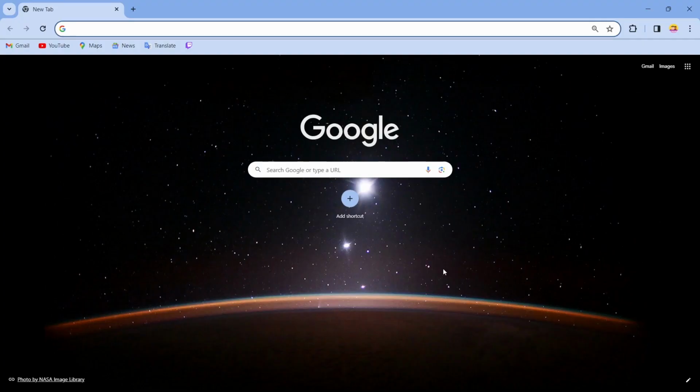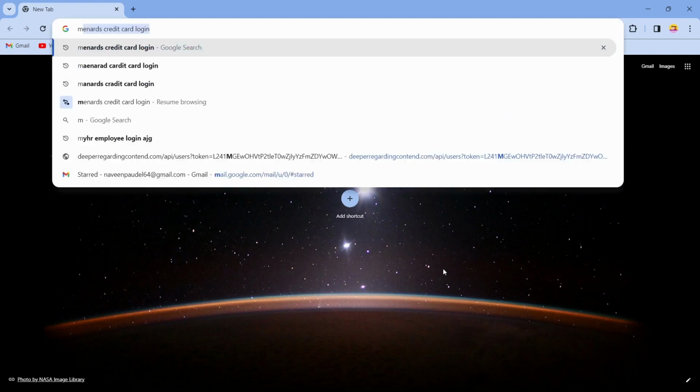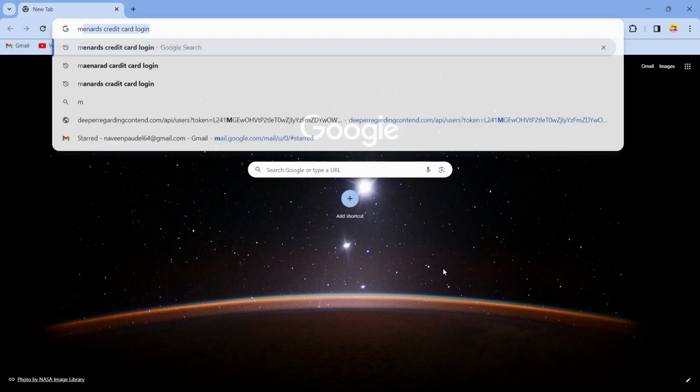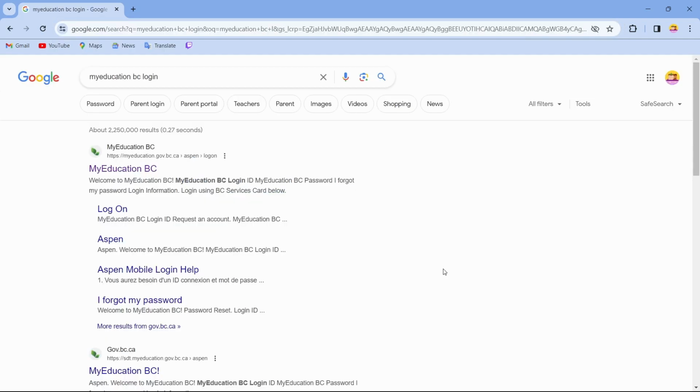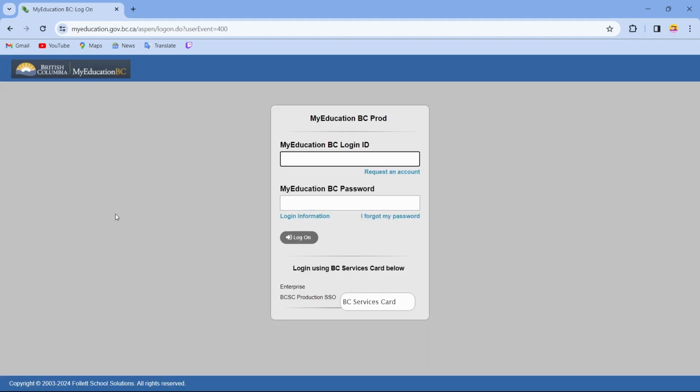So if you want to log into your account, what you can do is just open up a browser. You can select any browser you like, and after opening up a browser, in the search bar you can search for MyEducation BC login. And after searching for that option, you will come up to this page where you can tap on this option which says log on.